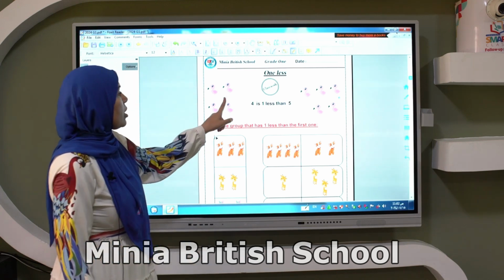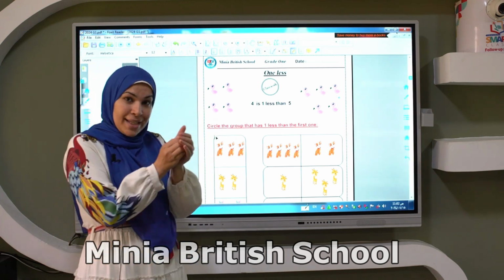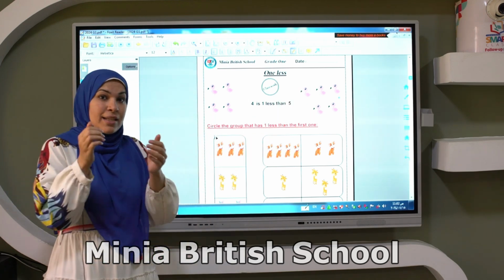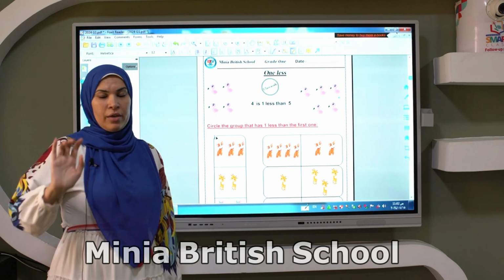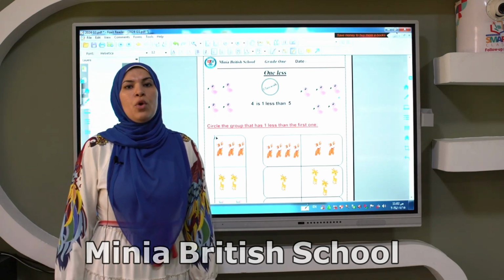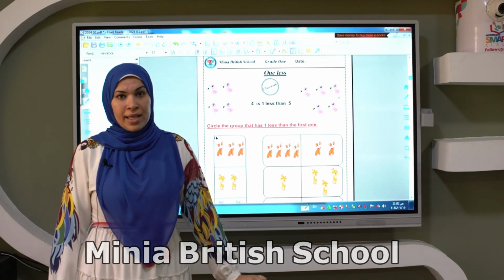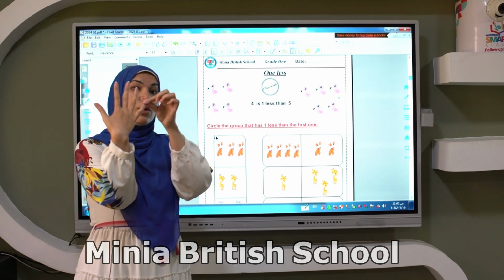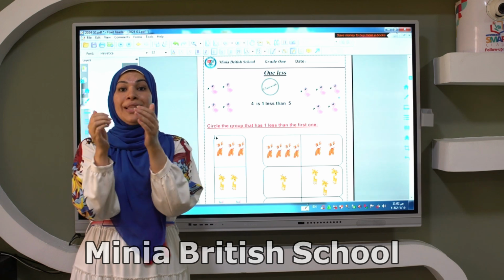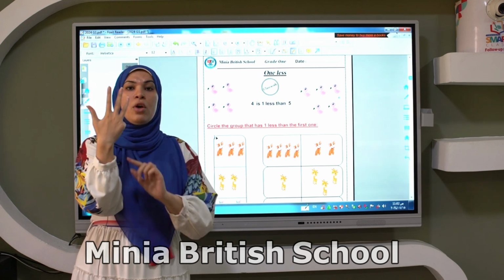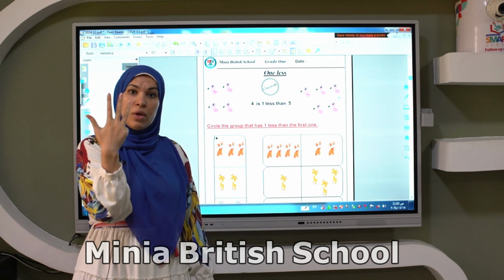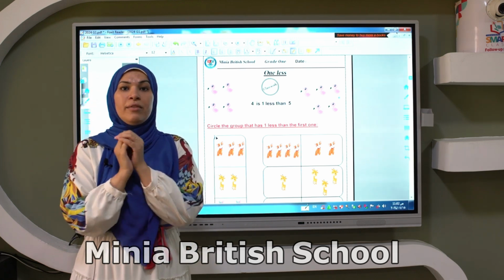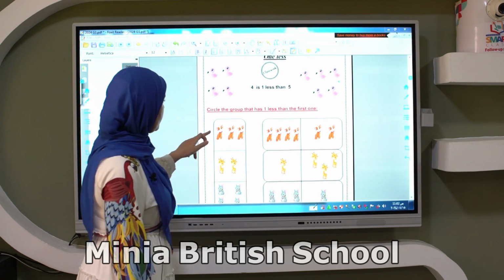Here, 4 is 1 less than 5. If I ask you what is the number 1 less than 5? Close a finger. If I ask you about less, close a finger. Now how many fingers do you have? 4. So 4 is 1 less than 5.